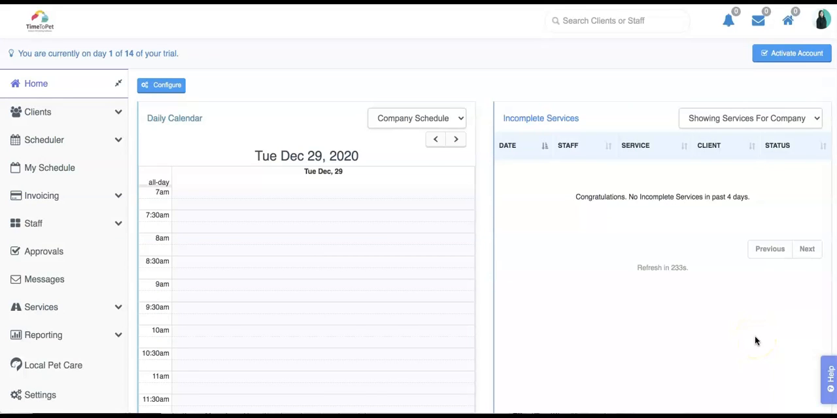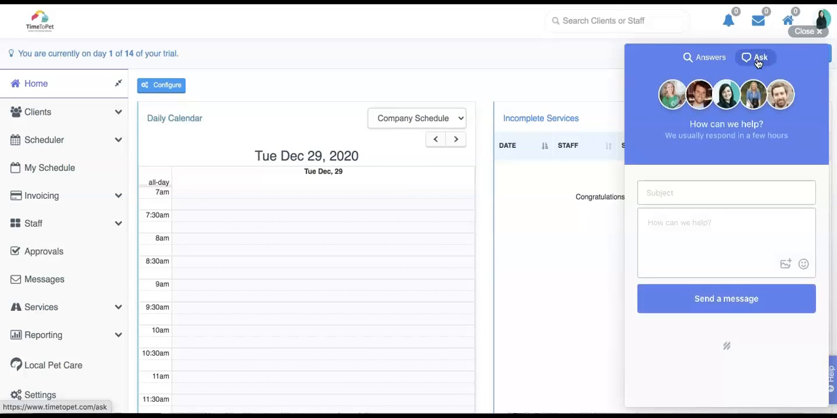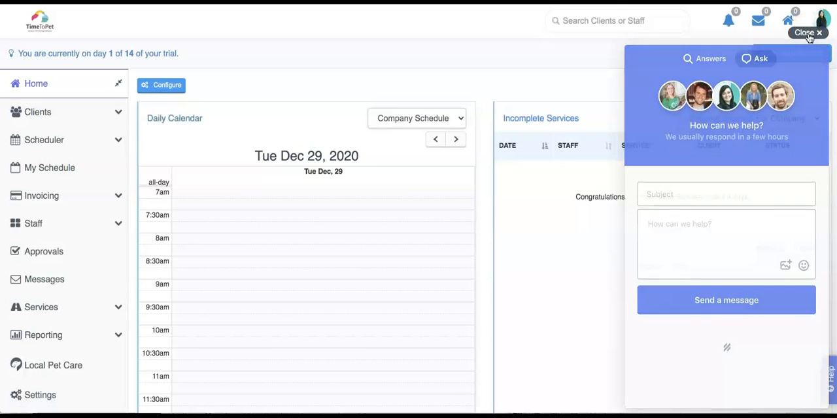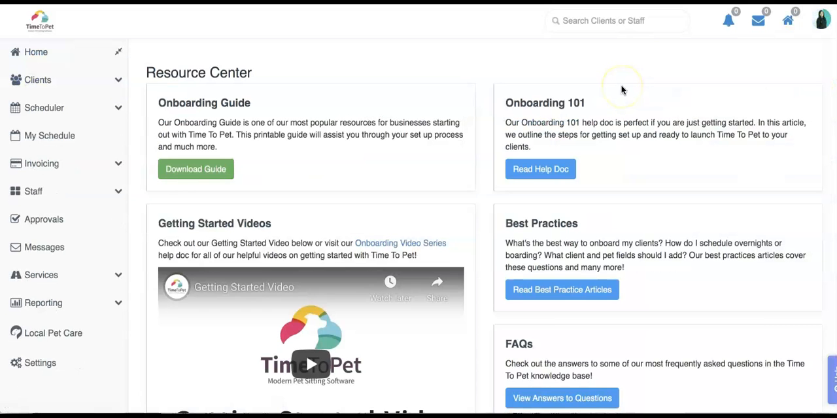If you have any additional questions, be sure to check out the Help tab in your account for helpful articles on specific topics, as well as access to our support team to send any questions. You can also check out our Resource Center, which includes some of our most popular resources for getting started in Time2Pet, such as the onboarding guide and our best practice articles.